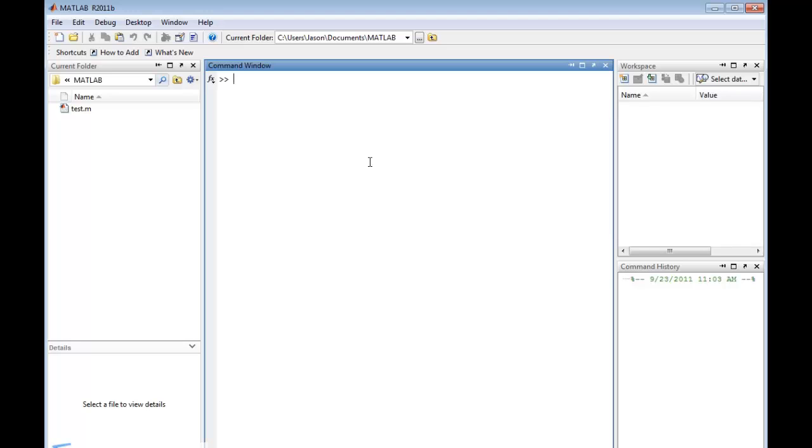So you might want to define the radius of the circle. So you might have r is equal to 2. And then you might want to define that the area is going to be equal to pi times r squared.